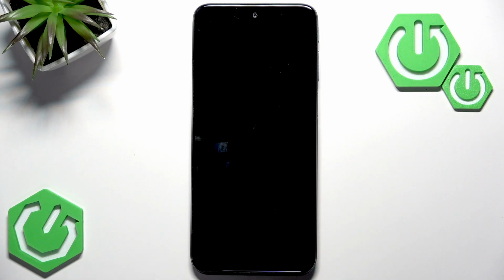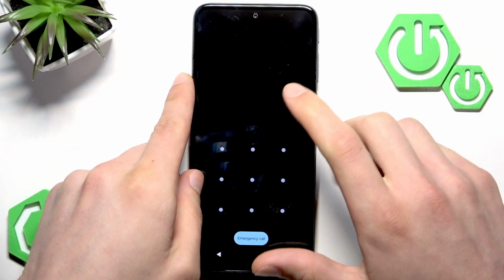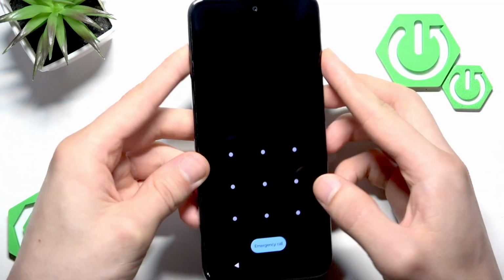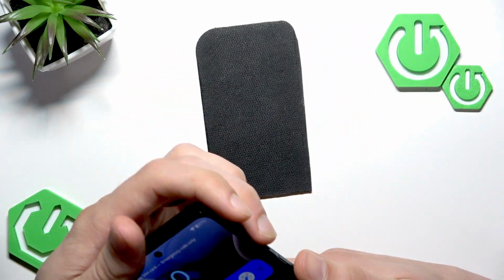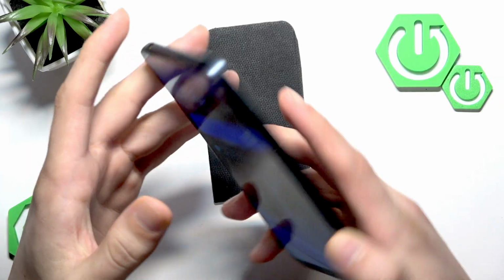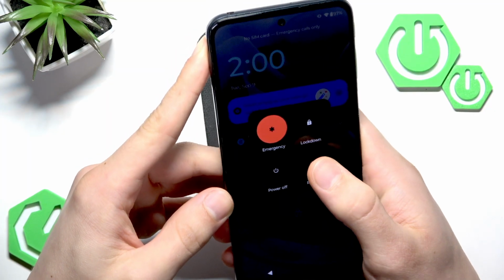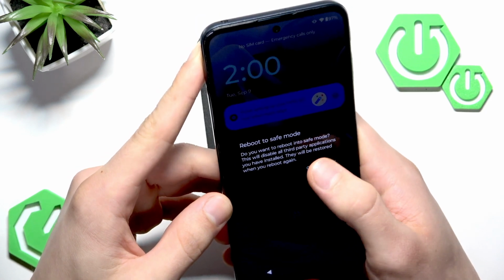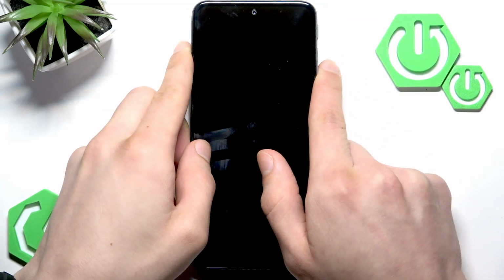Now, what to do in case if you do remember your lock screen pattern but your phone still doesn't want to accept it. Well, in such case what you have to do is enter the safe mode and try signing in from the safe mode. This way there will be no third-party applications affecting the way that your lock screen behaves, and to do that all you have to do is press the power button for a couple of seconds, then hold down the restart or the power off option and select OK in order to reboot your device into the safe mode.